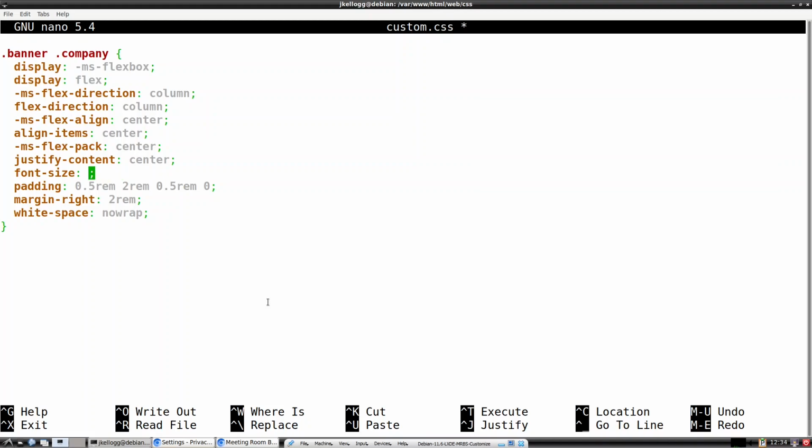I'm going to use EM rather than pixels. So what I would like to do is 1.75 EM. And using EM rather than pixels is a better approach, particularly with something like this, because when you use EM or REM, it allows the user to adjust font sizes within their browser, making it more accessible. So this is an accessibility thing.